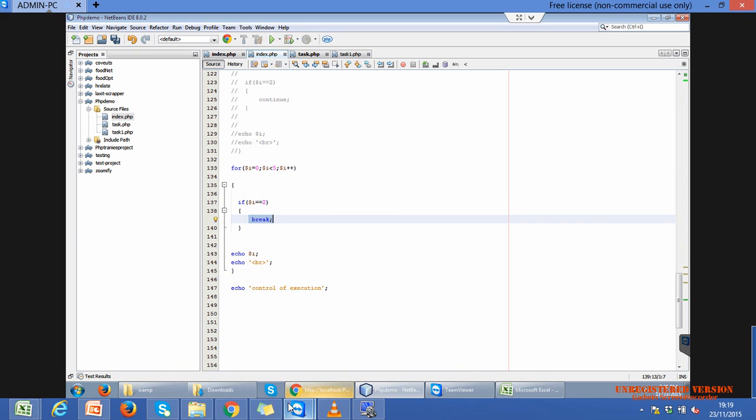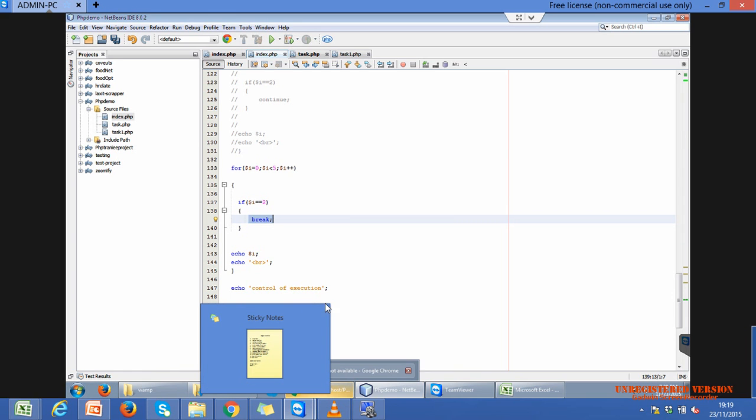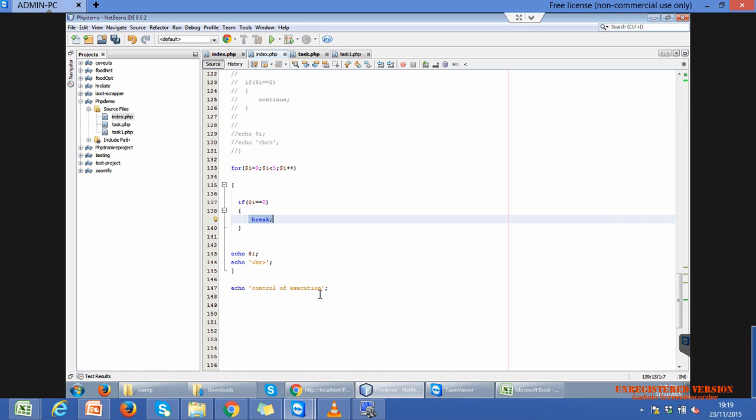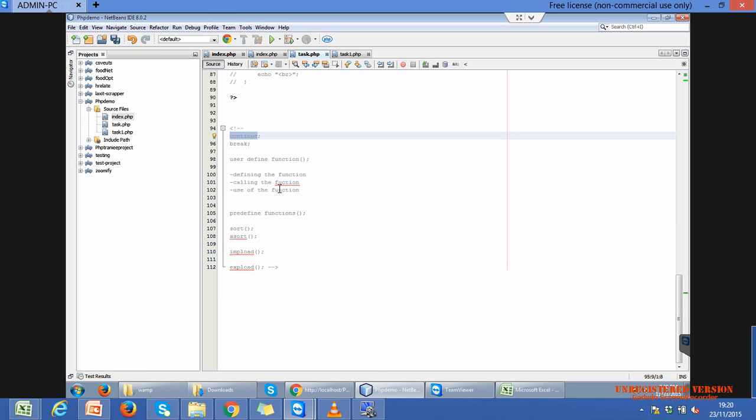Okay, let's move ahead. You got the working of break and continue. Okay, in this default argument function, let's move ahead. We just need to know about the user-defined function and how we assign a default string to the argument of our function.